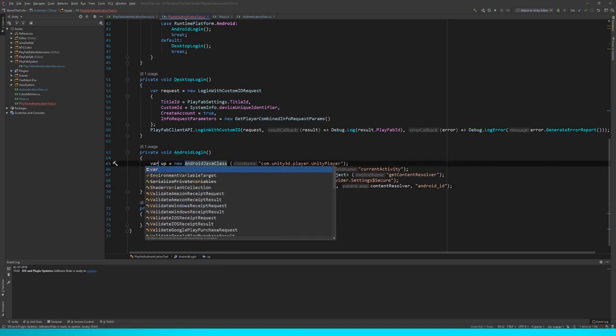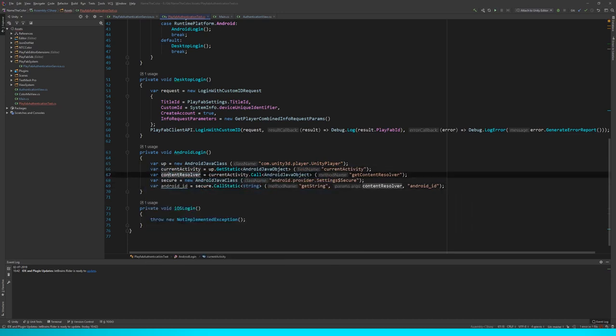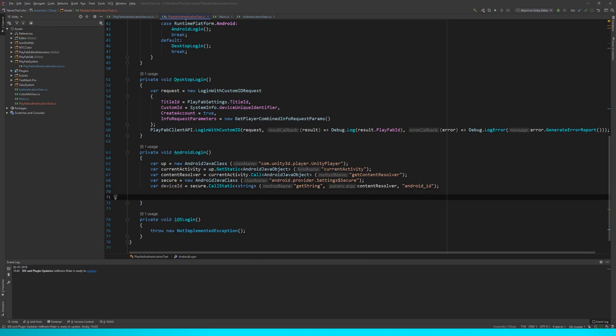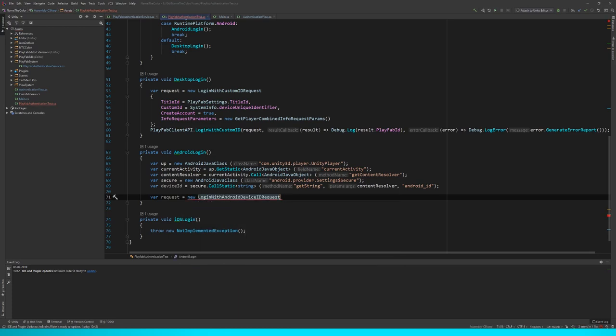And I'll just use var for all of these here because it looks nicer. And I'll call this device ID instead. So here we have the device ID. So from now on, it's actually pretty simple. So as before, we have to create the request object. It's a new login with Android device ID, and we'll just initialize it immediately.